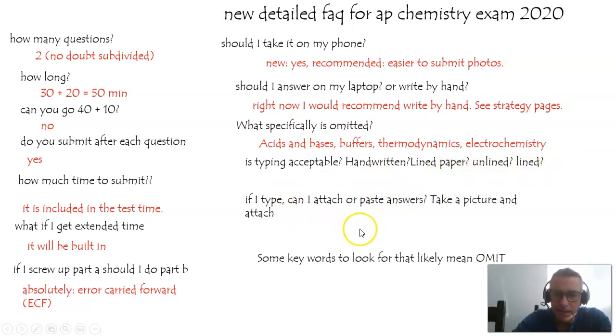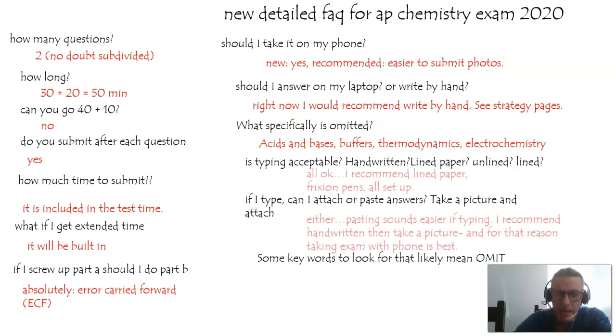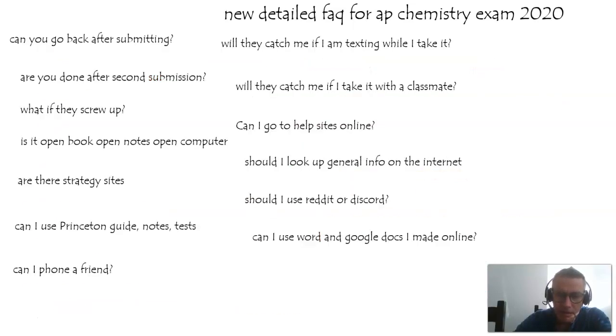If I type, can I attach or paste the answers? Yes, you can. If it's all typed, you could just paste it, which means you don't have to find the file. I don't recommend that, but you could. If you type it and you want to attach it, you can do that as well. And here are the keywords that I've already shown.